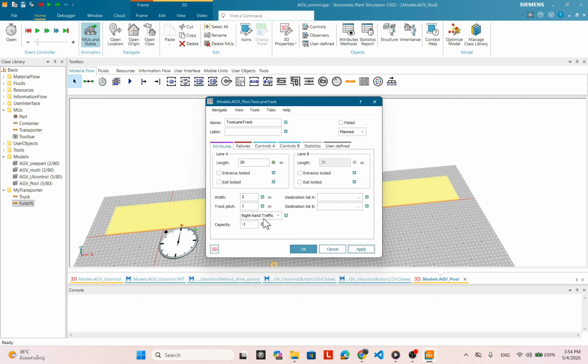And right hand traffic, right? Okay, I'm going to set up the new option. I use left hand traffic better. And this one, the lane width, you need to set up.